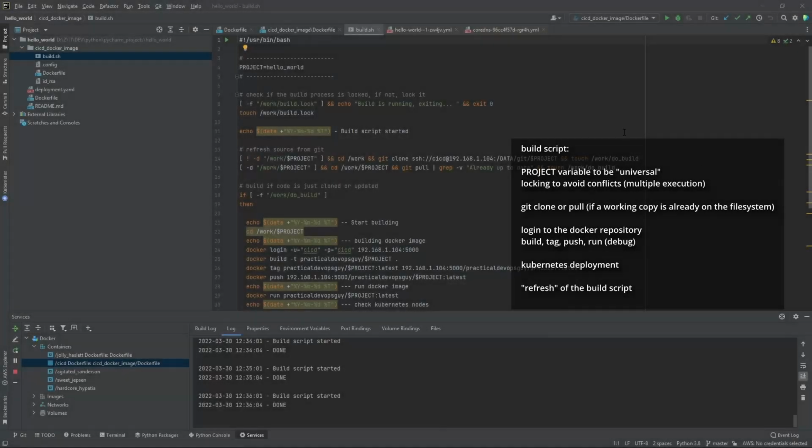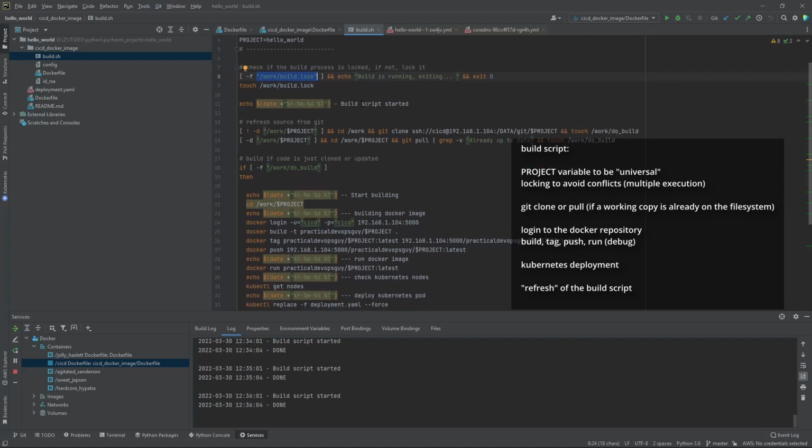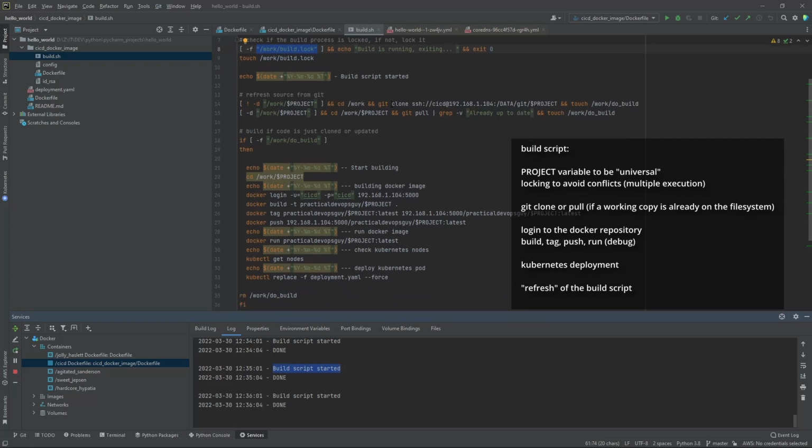Let's talk about our build script. To keep it general, we can define our project at the beginning and use this variable later. In this way, the script can be reused easily for other projects. The build process could be long. It's a good idea to introduce some kind of locking mechanism, so there are no conflicts and the new execution won't disturb the previous one.